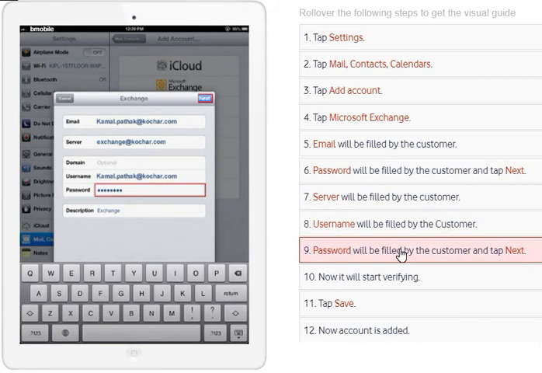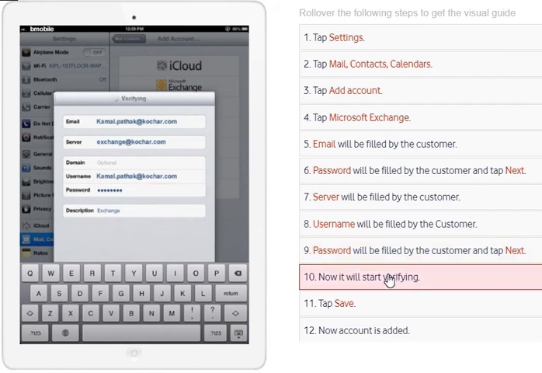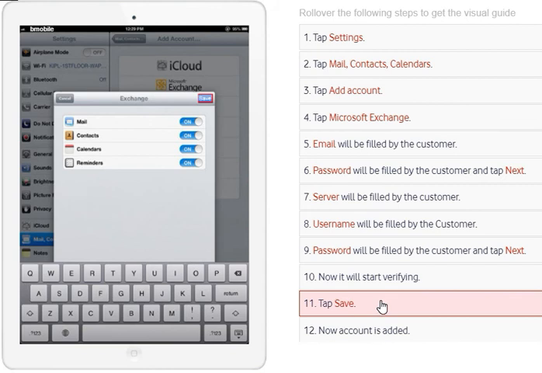And then you enter your password and click Next. And in here, you should start verifying your email Exchange server. After this is complete, you should have the Save button active. You click on Save, and your Microsoft Exchange is now active on your iPad 3 or iPad 4.